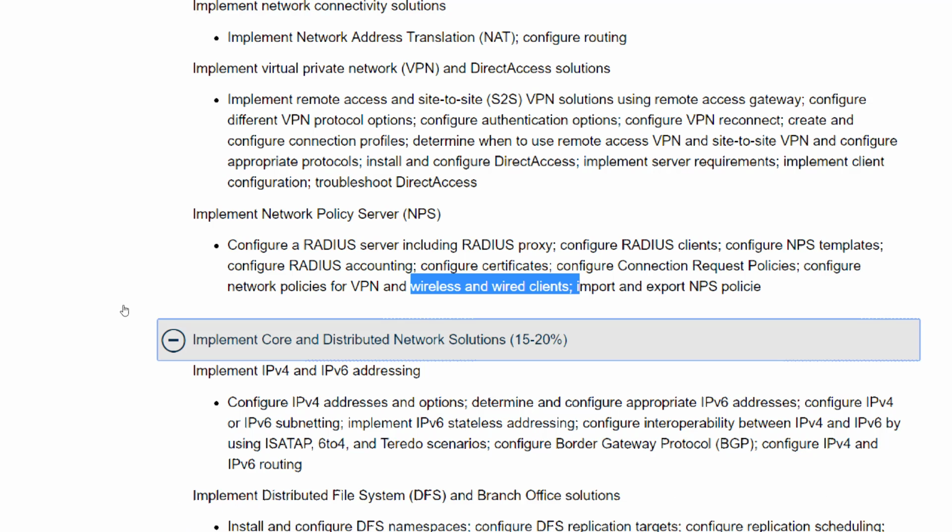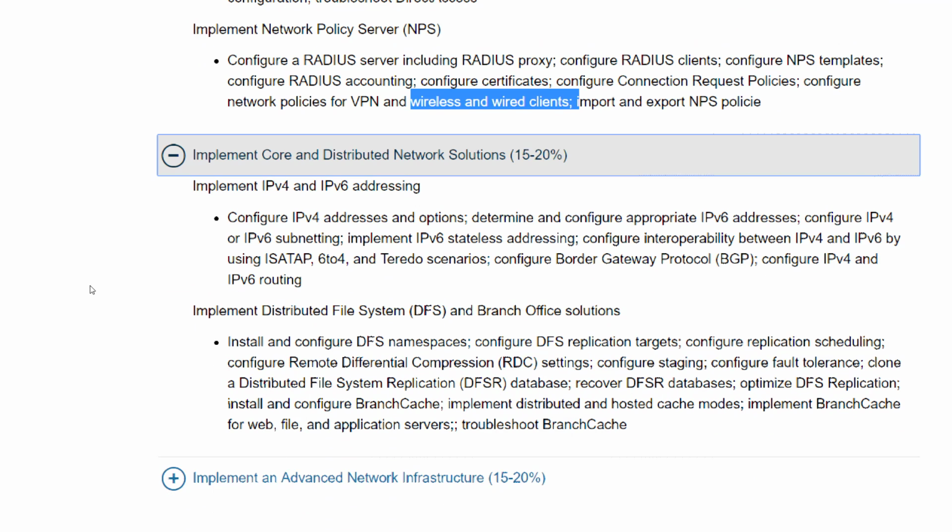Then we go for implement core and distributed network solutions. There is IPv4 and v6 addressing there. There are some IPv4 v6 conversion protocols like ISATAP, 6to4, Teredo scenarios.